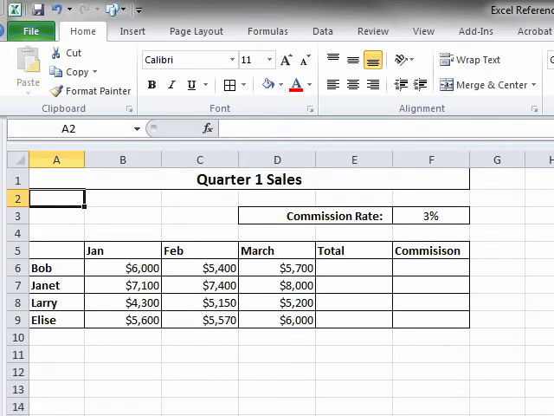Hi everyone. Today I'm going to be talking about copying formulas in Excel, how to do it, and why it works. You can learn more about this in Microknowledge's Excel Basic class.